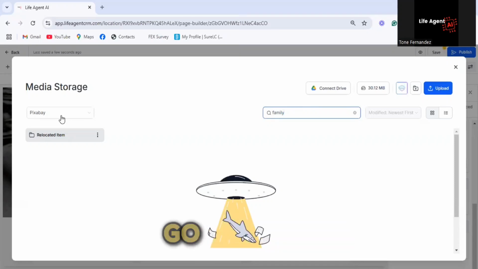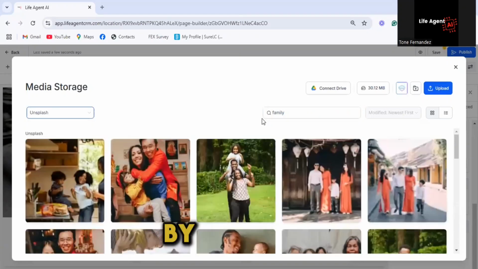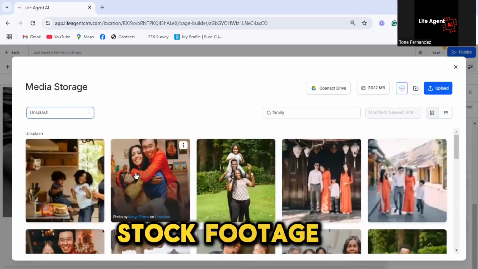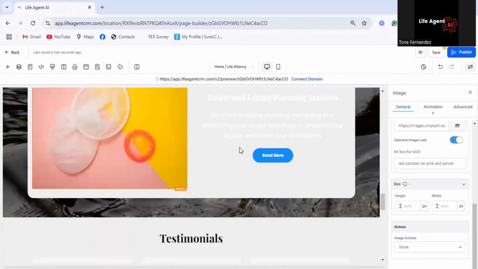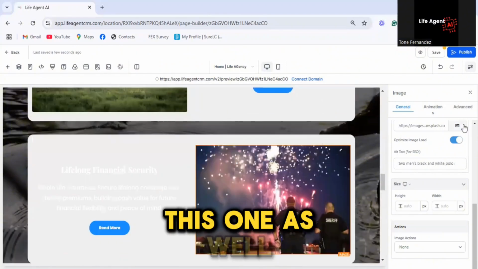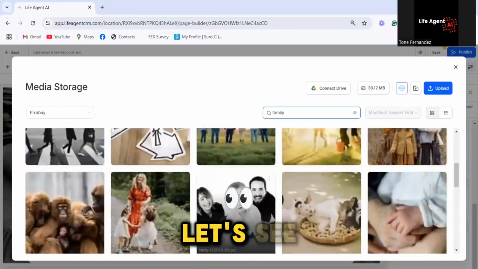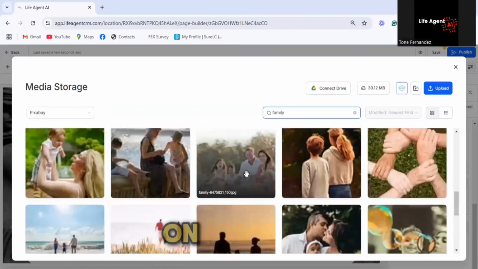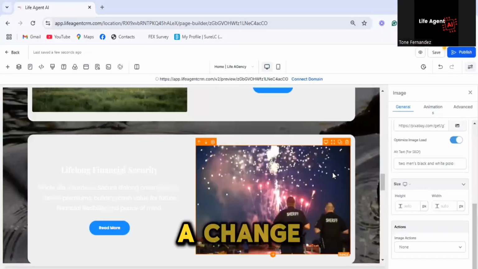All right, so we're going to go back to Unsplash. By the way, I'm going between the stock footage of Unsplash and Pictory. And then I'll change this one as well. We'll do, let's see, that one's funny. Let's continue on. Let's do this one for now, just a change of scenery.